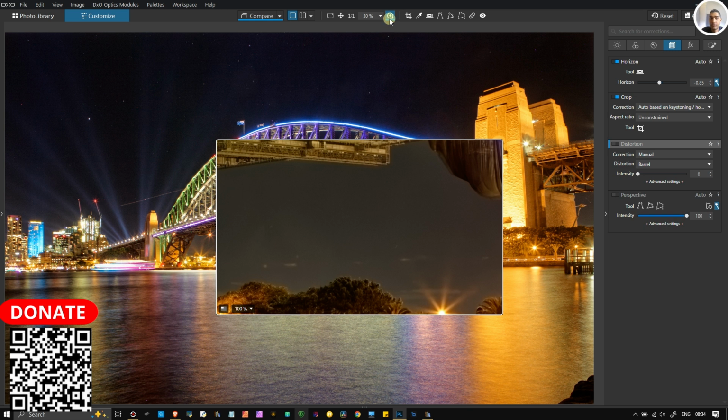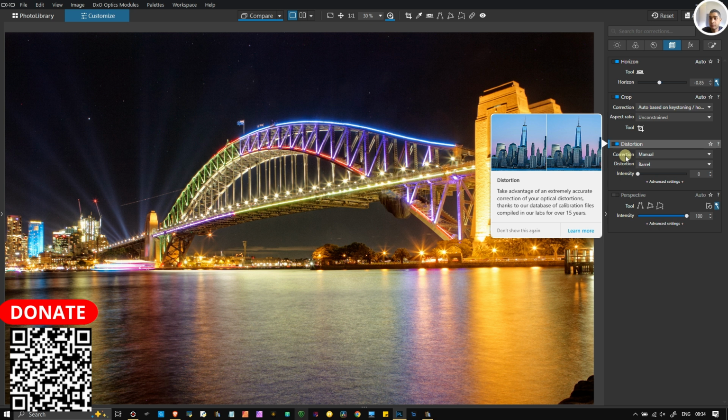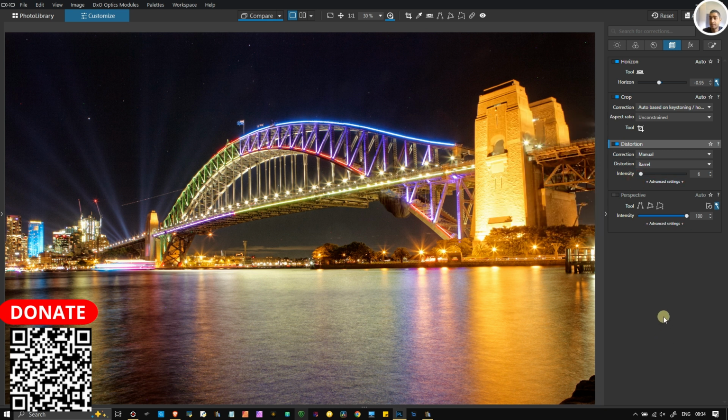I'm going to turn off the loupe tool for now. And distortion. Unfortunately, again, this is where I am blocked, because I cannot fix it automatically since I don't have the lens module. So I'm going to just do a little fixing. Perfect.